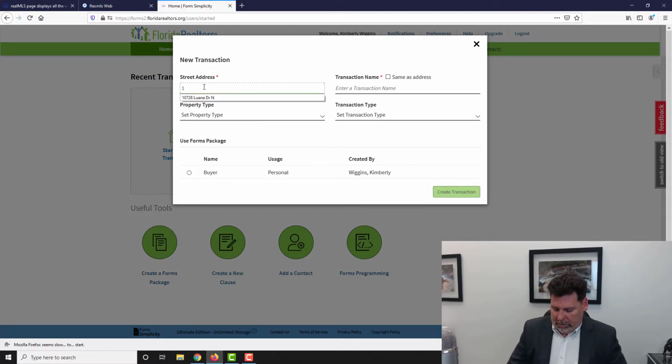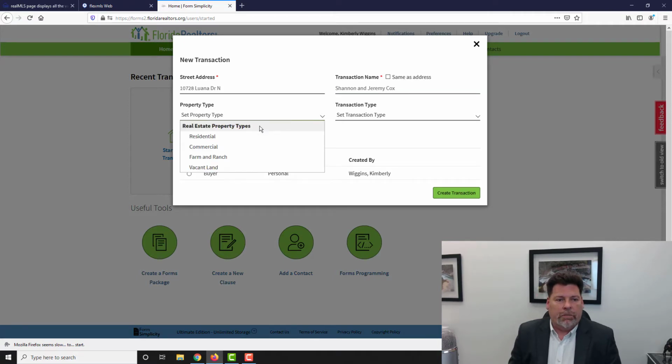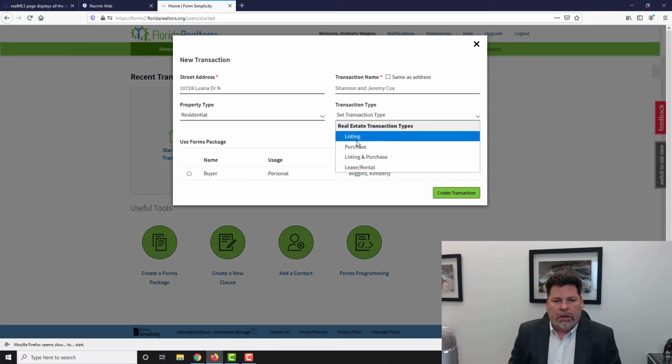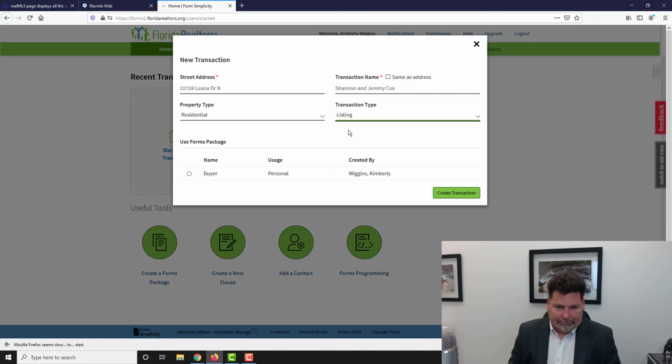So I'm just going to go ahead and put in an address here. And the transaction name, I usually use the names of the people that own the property, but in your case it could be something different, so this is entirely up to you. You next have the opportunity to set a property type. It's not required, but you can set it. You can say whether it's residential, farm, commercial. I'm just going to choose residential, and then I am going to set my property transaction type to listing. And then I'm going to click Create a Transaction.